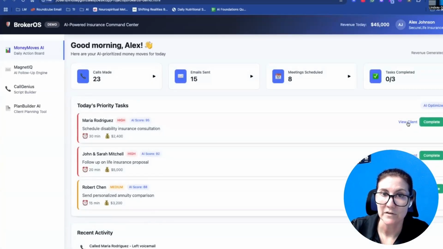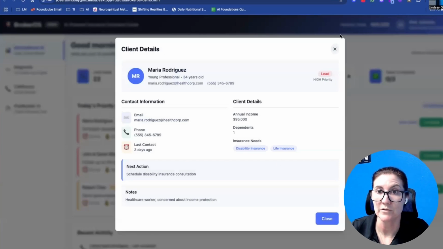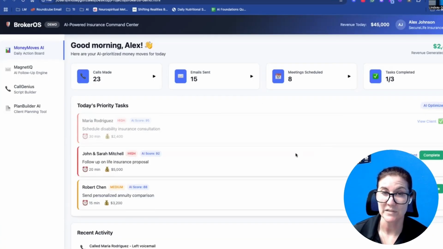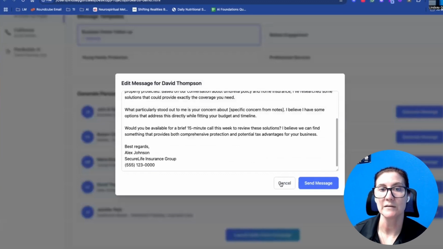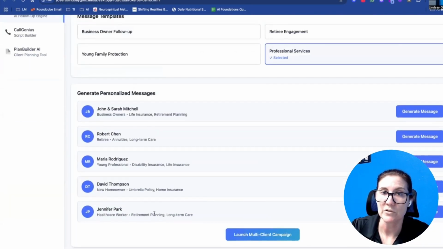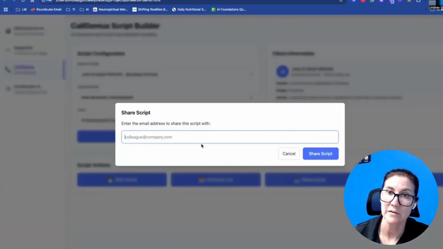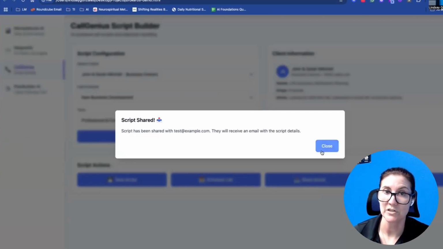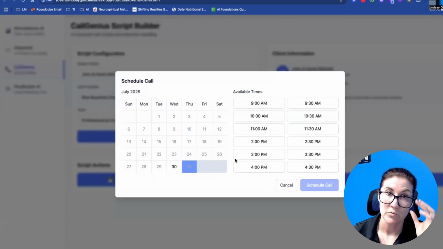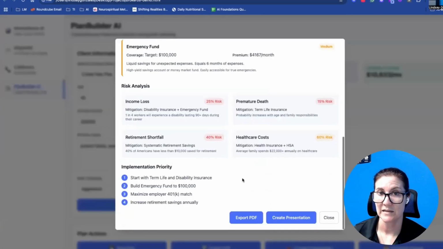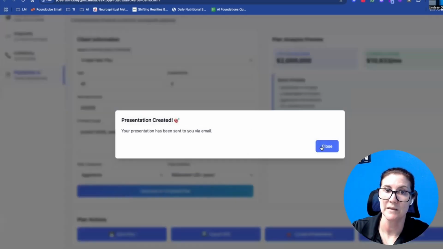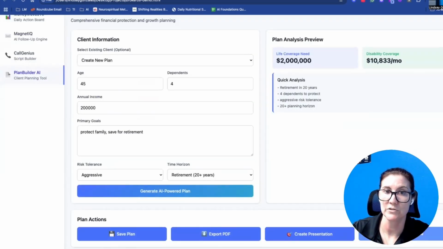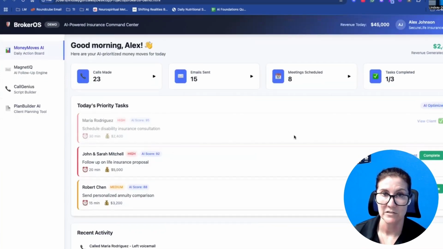So we still have that functionality. View client, that looks great. Can still mark it as complete. Just clicking through here to spot check these. Professional services, so that is perfect. Let's just enter test@example.com and share the script. Schedule a call still works. That looks good. Okay, generate the AI-powered plan. That is perfect. That also looks good. Those look fine. All right, I think this looks good.